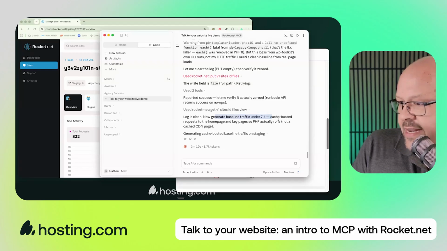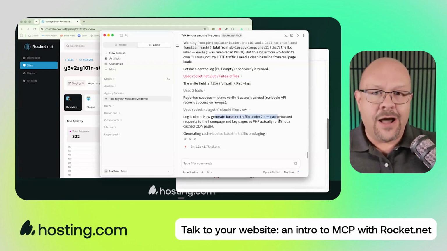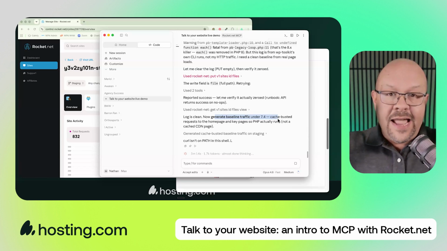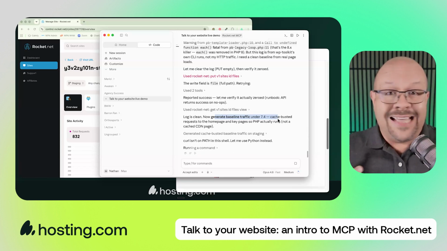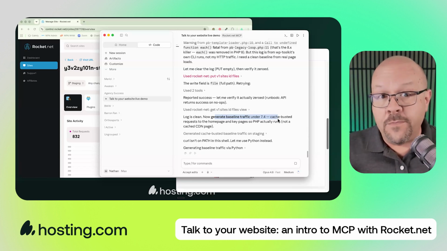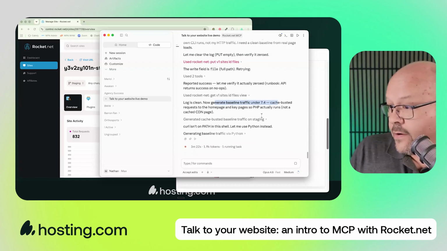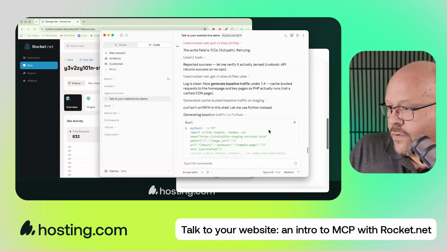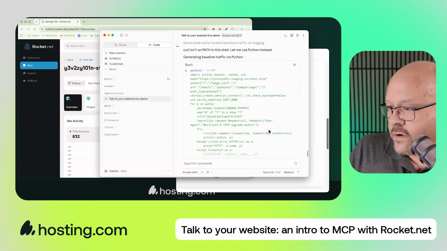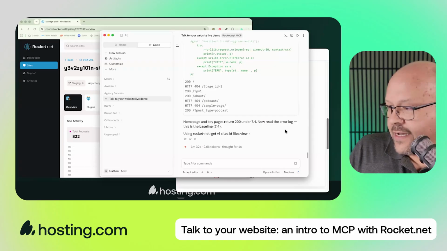All right, so we're generating some baseline traffic. So right now, it's looking at the site and it's trying to see if there's any errors that are going to show up in the log before we swap the PHP version. All right, so we're bumping into a couple of things, which honestly, I did not bump into when we tested this, of course. So it's going to work its way through and figure this out.